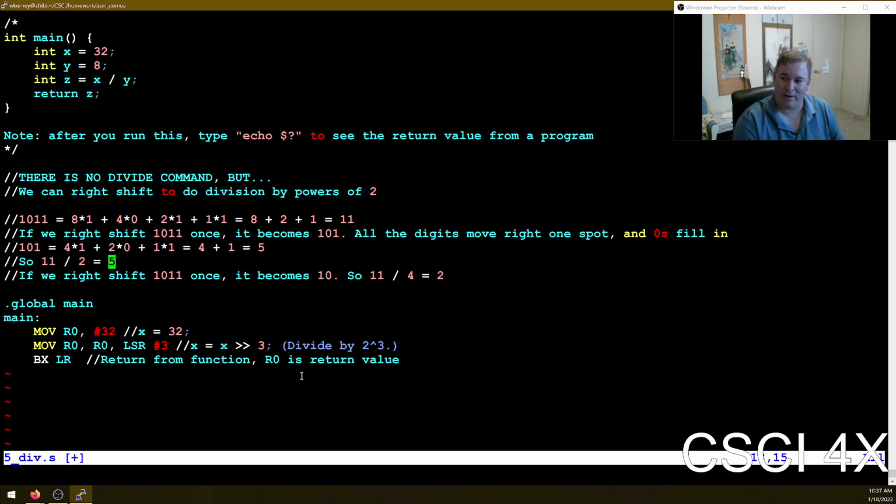Okay. If I wanted to divide by 32, how many bits right should I shift it? If I wanted to divide 32 by 32, what number should I put there? How do I divide by 32 in ARM32 assembly?